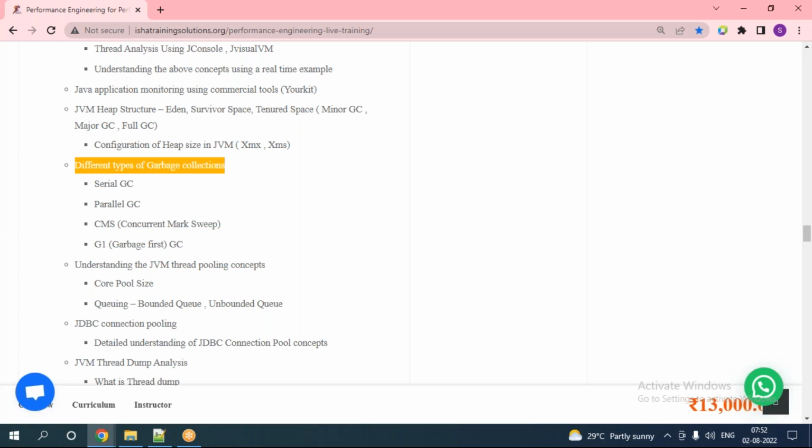Then understanding the JVM thread pooling concept. Thread pooling is also very important. Instead of creating a thread each time and doing the work, you can manage it through a thread pool. What are the benefits you get if you use the thread pooling concept instead of new thread creation? We are going to learn that.